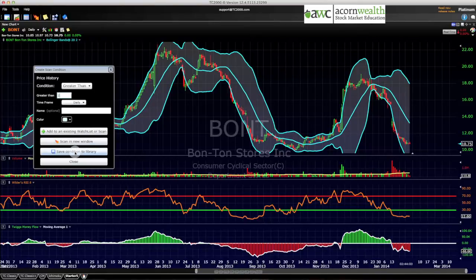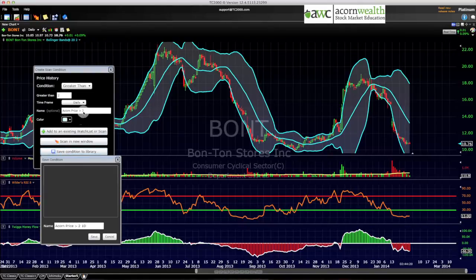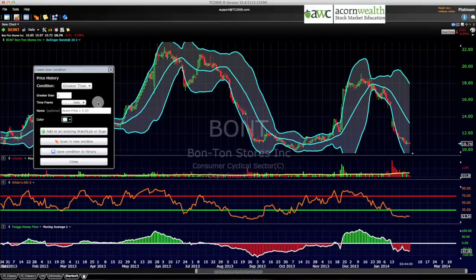And we're going to say save condition to library. And I'm going to go ahead and type the name in here, Acorn price greater 2. And I'm going to hit save condition to library, and then it just populates what you wrote in here, right here. If not, you could just click save condition to library and type it in. And I'm going to hit save.